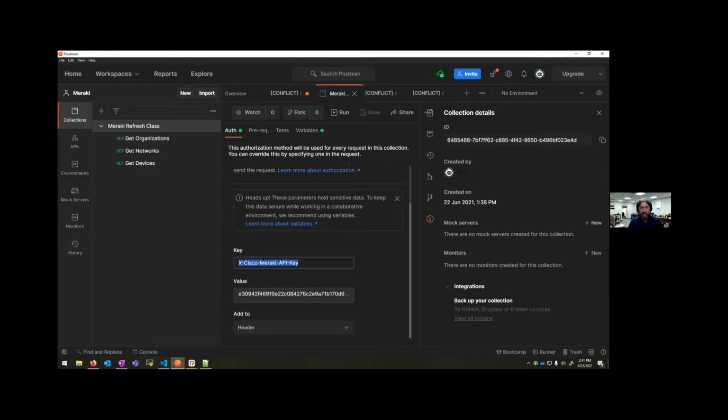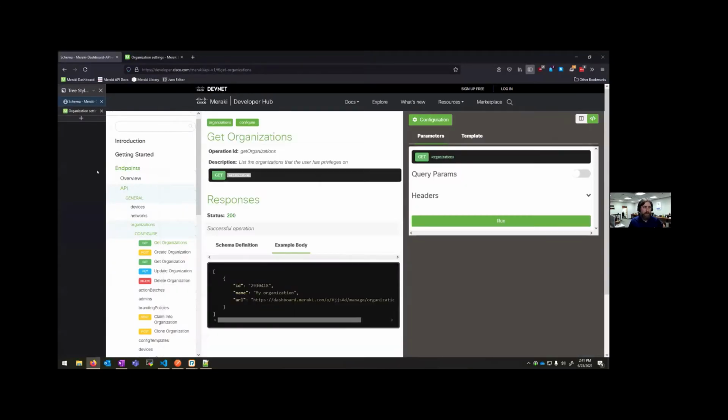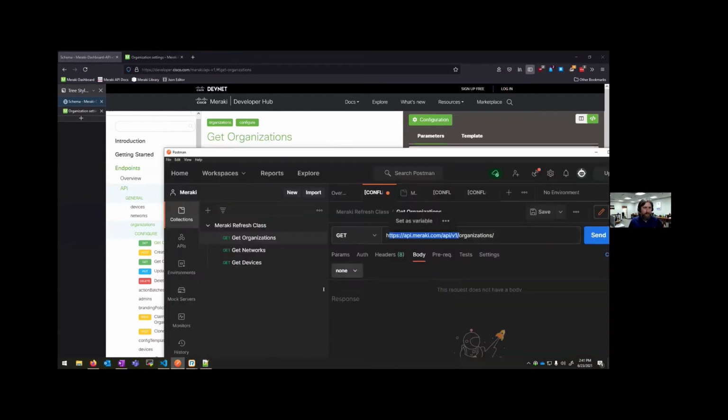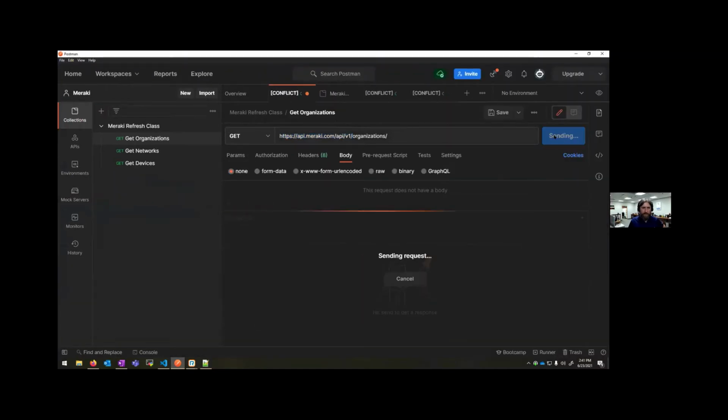And then as you saw in the documentation, that key needs to be present with every request we make, right? So here's that base URL, and then /organizations, right? So that's gonna match up with our documentation, right? Get organizations, here we go. So let's make our first API request. Send.